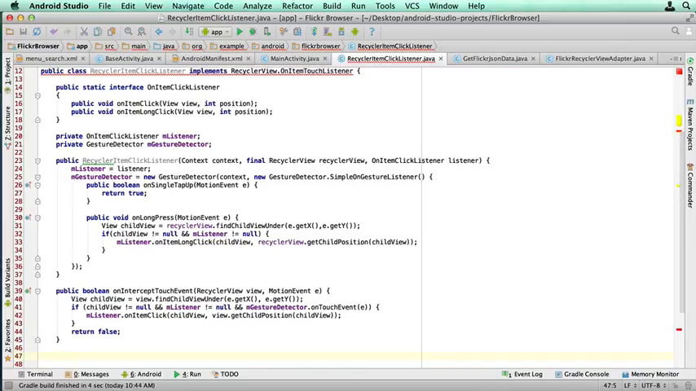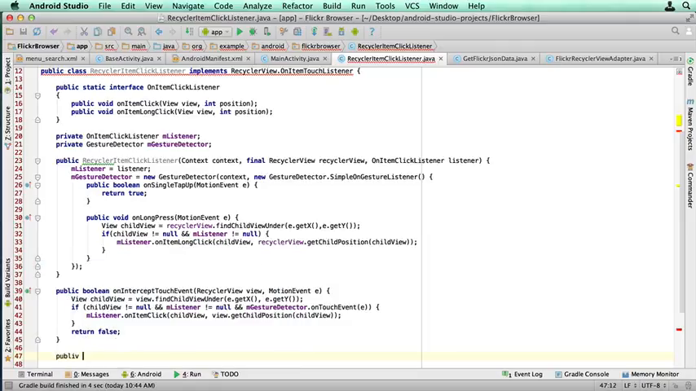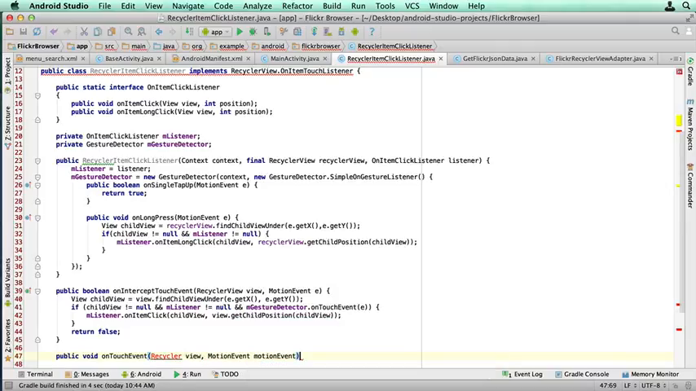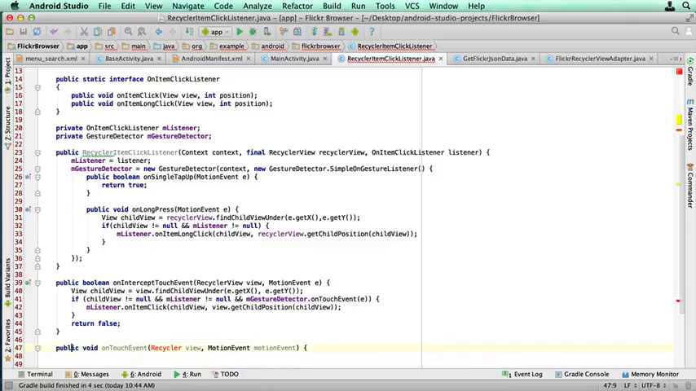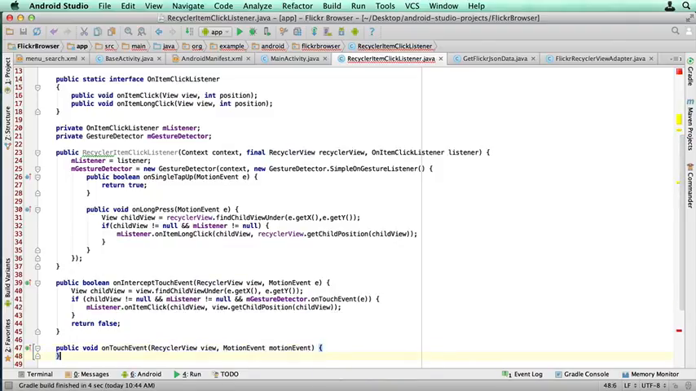Okay, and then the final one, which is going to be an empty method, which we still need to implement. Public void onTouchEvent, RecyclerView, MotionEvent. We're not going to have any functionality in there at all. Whoops, RecyclerView, that should have been all one word. It's an empty method basically, just so that we're actually implementing what we need to.